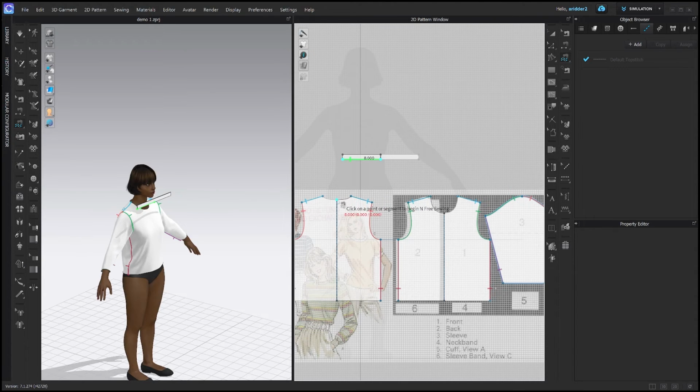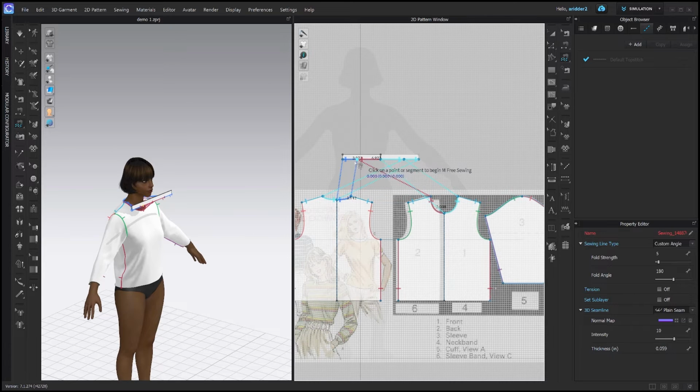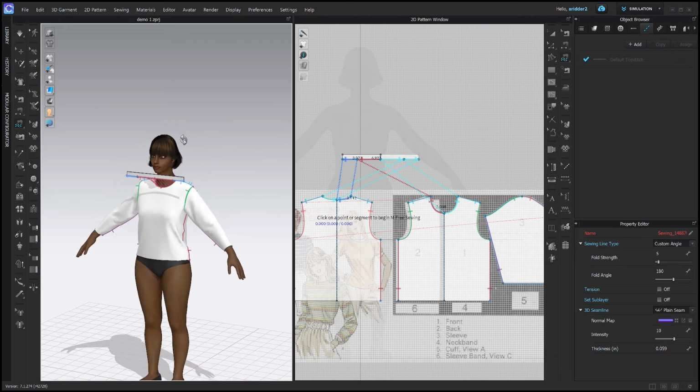Now I'm going to go to my pattern and I'm going to start at the center back, click, and then I'm going to stop at the shoulder seam because I don't want to keep going. I just want to stop there, click, and then I'm going to start at the shoulder seam on the front, click, and then go to the center front. And once I have all of the things I want on this side sewn, then I go ahead and press enter, and it'll sew all of this to all of that. And since they were both symmetrical patterns, they both will work.